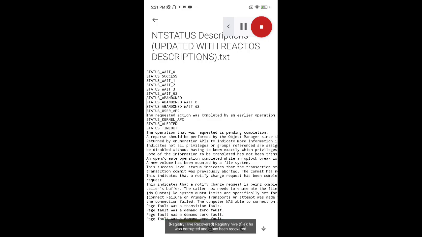Registry Hive recovered. Registry Hive file, %s, was corrupted and it has been recovered. Some data might have been lost. The application is attempting to run executable code from the module %s. This may be insecure. An alternative, %s, is available. Should the application use the secure module %s?